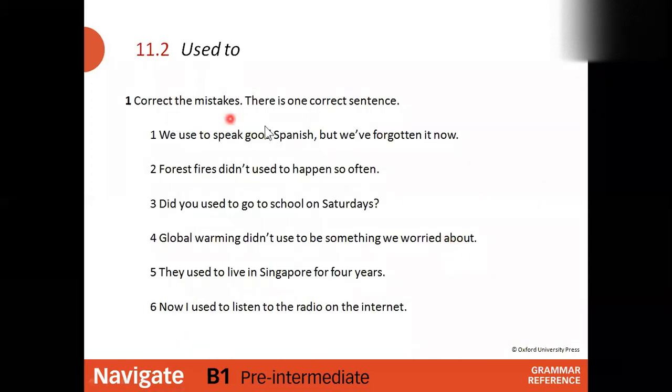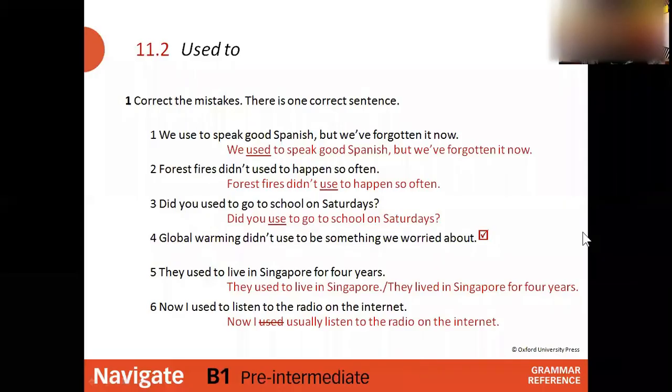On this page, you are going to correct mistakes, and there is one correct sentence and 6 sentences. Well, now if you have done the exercises, you can check them. You have answers here. And if you have mistakes, work on your mistakes. Keep learning English. Good luck.